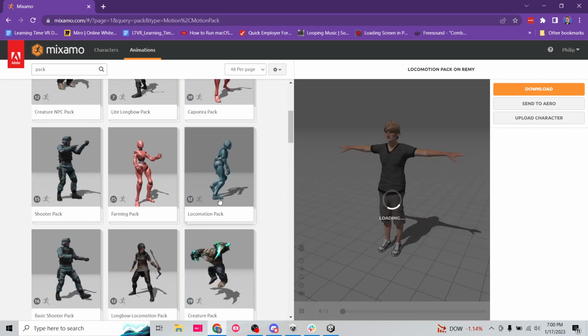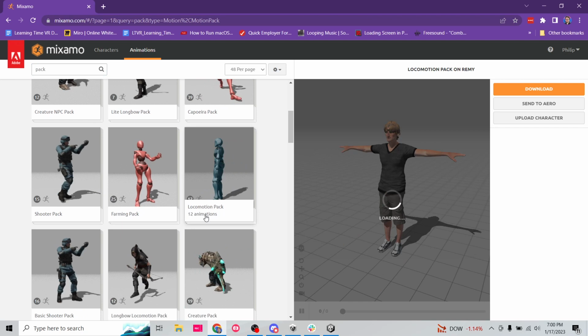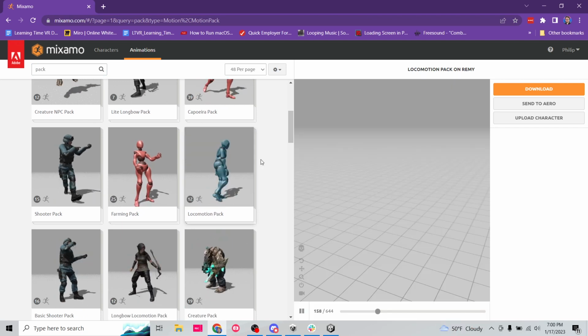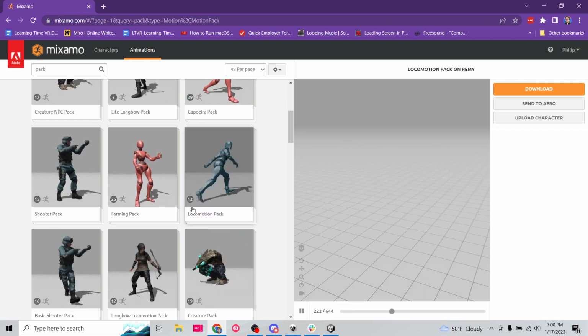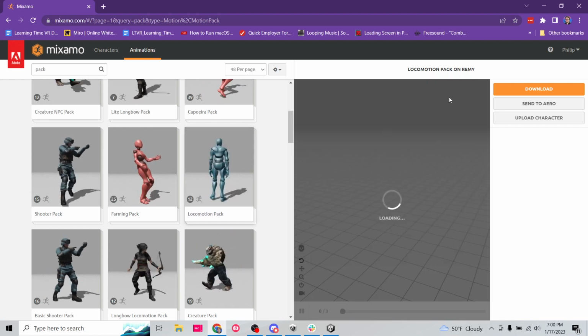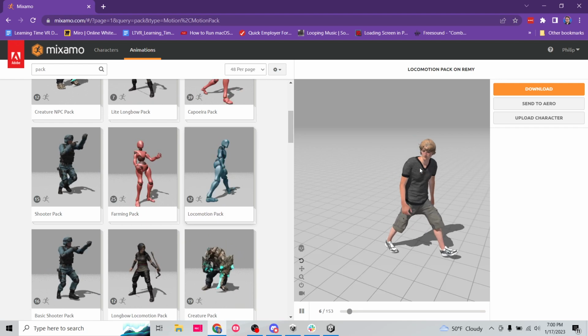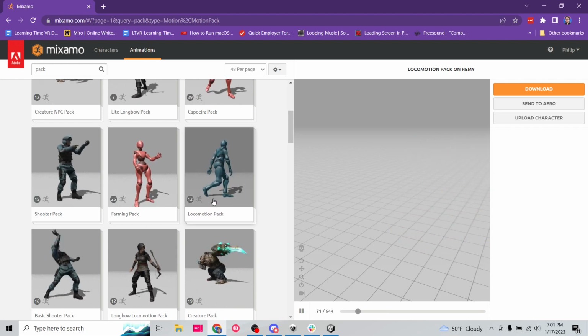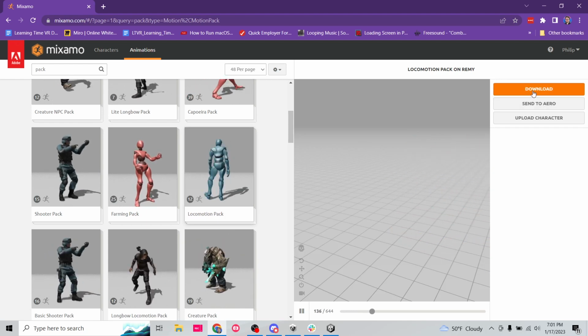I bet if we get this locomotion pack, it says there's 12 animations. Let's see what all's in there. This is so weird. I actually cannot see which animations are in there. Whenever I click on them, it just loads a preview, but as far as I can tell, it's only loading. Just for fun, let's just click download and see what happens.